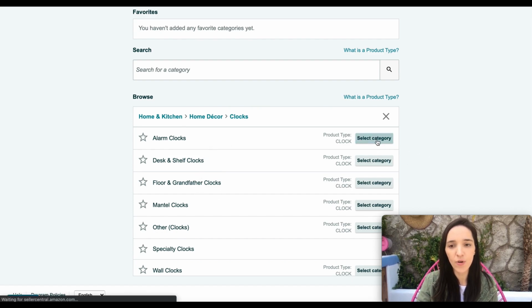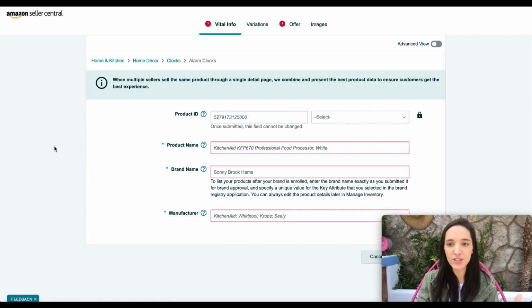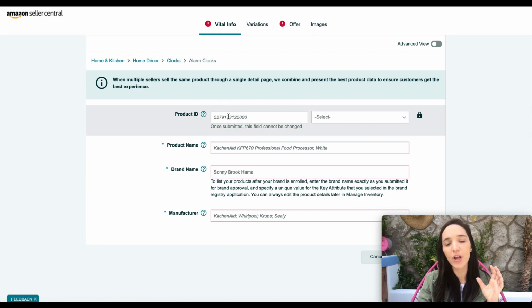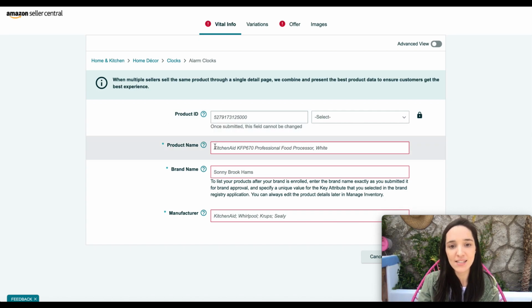So select category. Once you get here, you're going to see that you are not required to put a product ID number. It would be highlighted in red and have the asterisk here if you were required, but since we applied for GTIN exemption, you see that this is no problem. But you do have to have the product name, brand, and manufacturer. So let's just say we want to do modern digital. Let's just say this is our title for now.